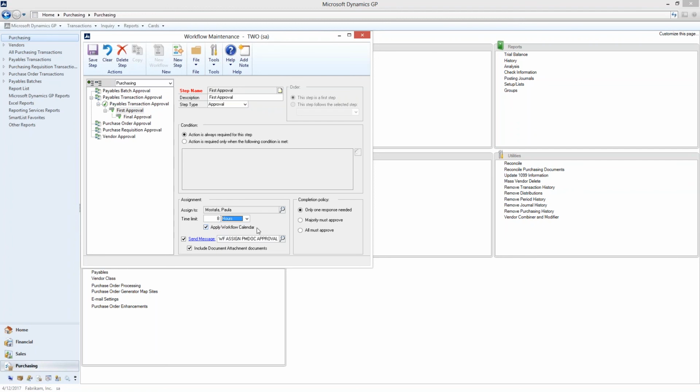Now, this is Apply Workflow Calendar. Basically, you can have a calendar so that you can set up, for this 8-hour time frame to only be weekdays or to skip holidays and so forth. And that's somewhere else. I won't show you that today, but just so you know that is available.